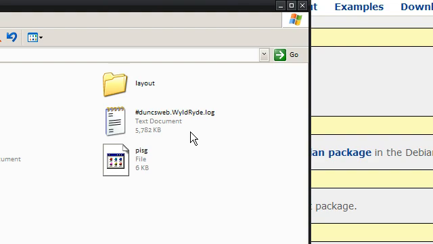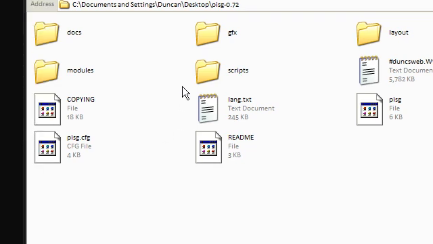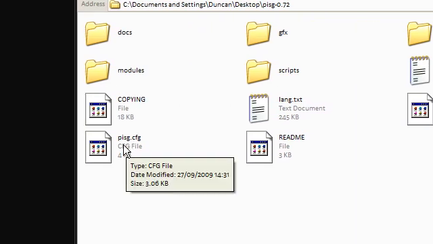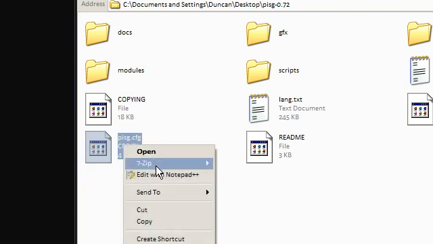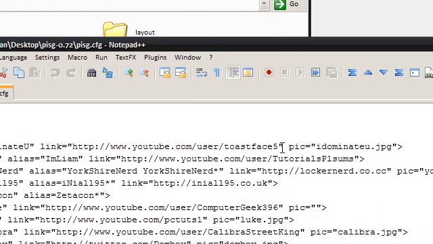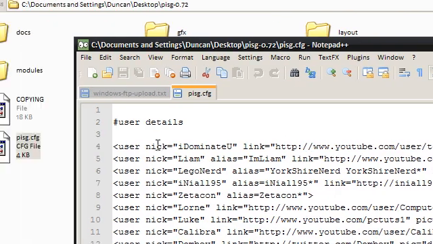So that being said, how do we configure this? Because you can see there's not really anything you can run here. So I'm just going to go to the pisg.cfg file, and I'm going to go through it and I'm going to explain it for you. So the first thing we have is user details. Now here it says user nick equals I dominate you, link equals blah blah blah, pic equals blah blah blah. So this is one of the users in my chat room.